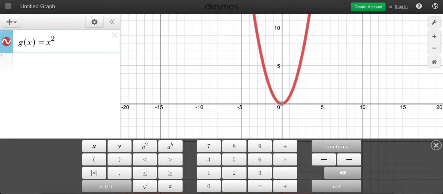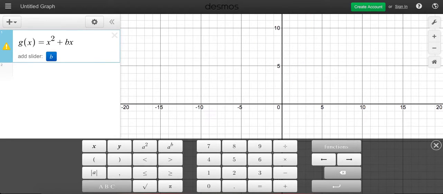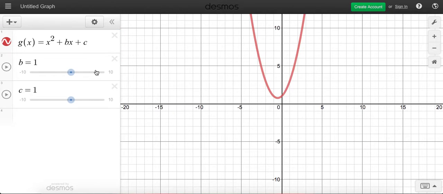But let's say we don't actually know what our next coefficient is going to be. And so I'm going to enter it in as like a bx. And you notice right there it says to add a slider. And let's say I don't know my next value either, so I'm going to add a c. So I can click to add each individual slider, but I actually want to add them all.